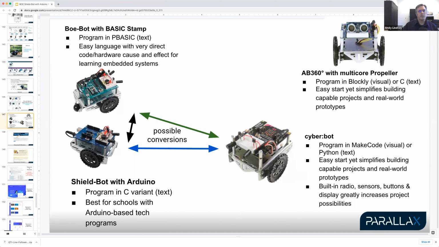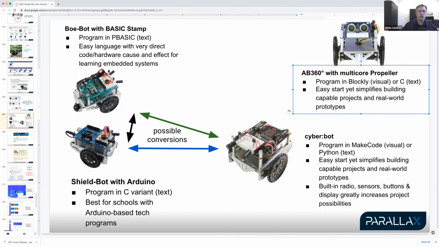That also applies to the Cyberbot robot. You can basically take off the Cyberbot board and put on the Arduino Shield board, and then use the rest of the hardware down below with the aluminum chassis for either robot. The Arduino multicore is a little bit different because it has feedback 360 servos, which the Parallax Propeller is able to monitor and control in a way that allows you to travel exactly straight without any calibration, and also travel certain distances.